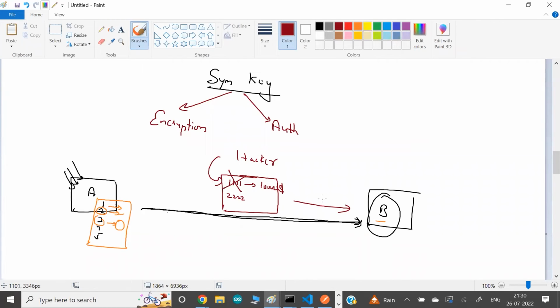Okay, and when the data reaches B, B sees that it is coming from A. Let's say A is my company's chief executive officer, asking to transfer this amount to this number. Let's say B is from the accounts or finance department. So they have to obey what the executive is asking, and they transfer the amount.